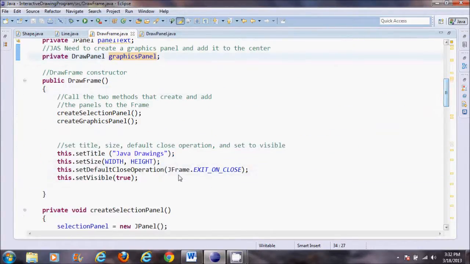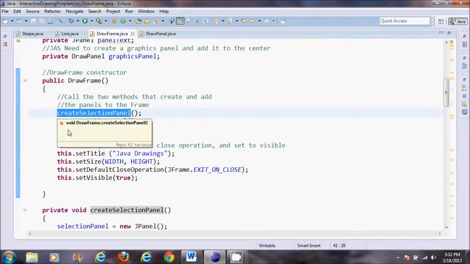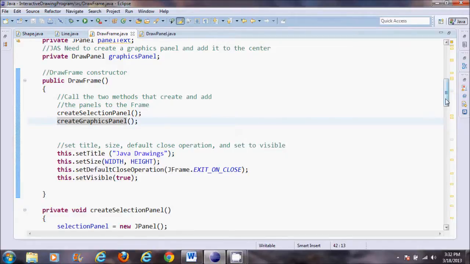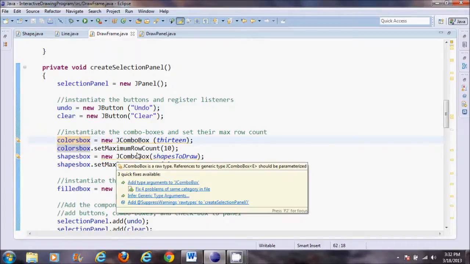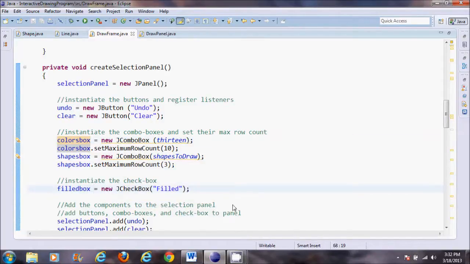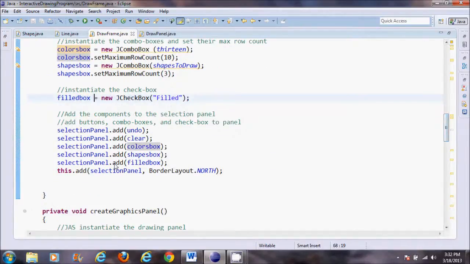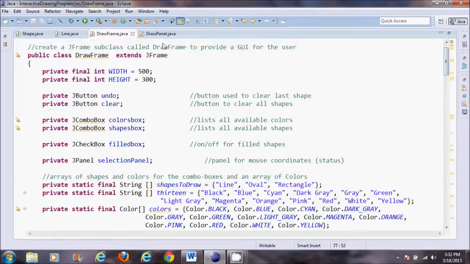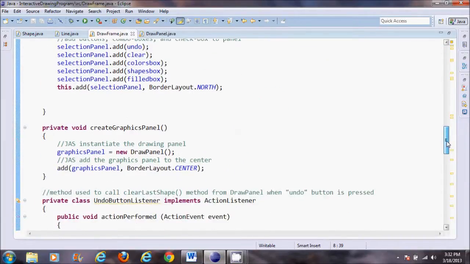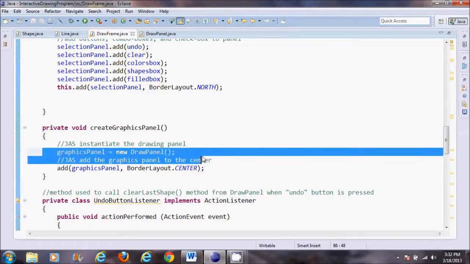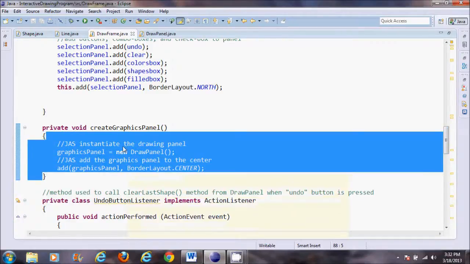In my constructor, I've created two methods, one to create the selection panel, one to create the graphics panel. The create selection panel method instantiates the buttons, creates the combo boxes, creates the filled box, and adds all of those elements to the selection panel. I then take the selection panel and I say add it to the north. Remember, a JFrame by default has a layout manager of a border layout. In my create graphics panel, all I'm doing is instantiating the panel and saying draw that panel in the center.